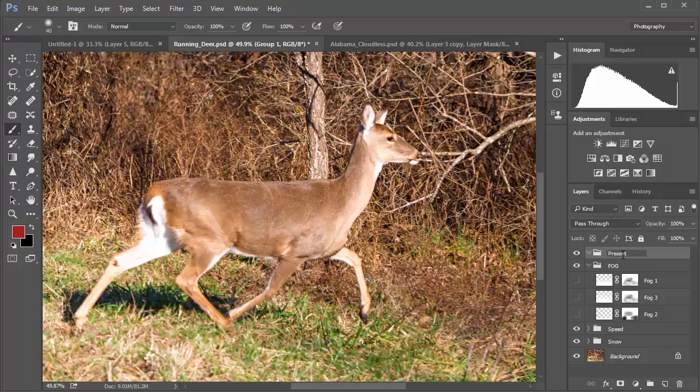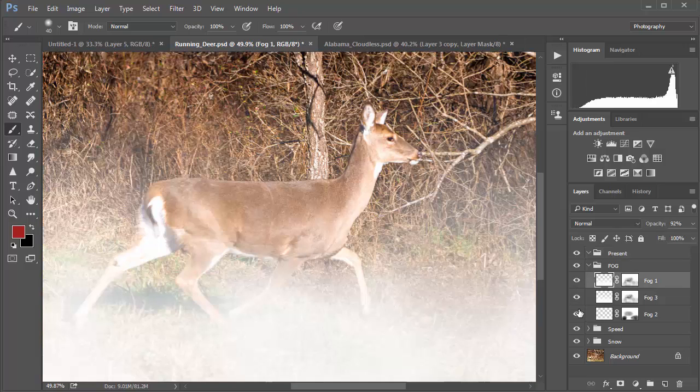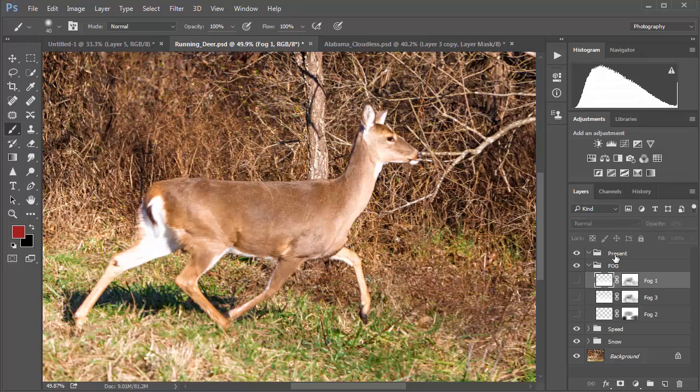I'm going to call that present. And I'm going to take all of the layers that made up the fog, which are these three, and I'm going to put them in present. So I can click on one, go down here and shift click to select all three. And then I'm just going to move those up, and you notice that that box is now highlighted a little bit. So now they become part of present.